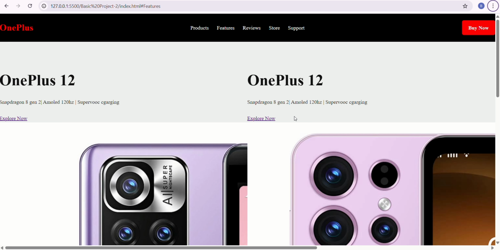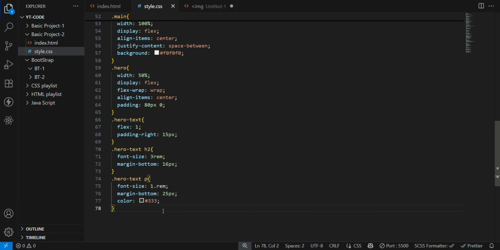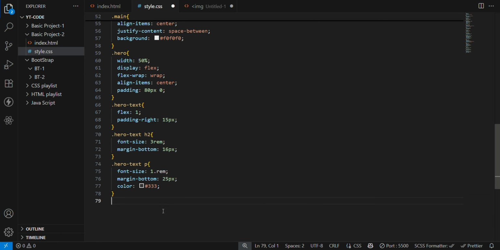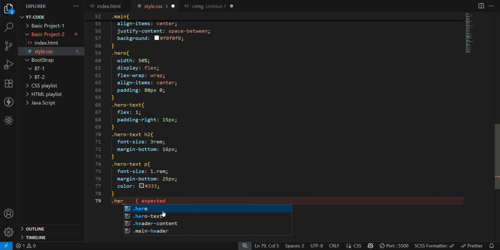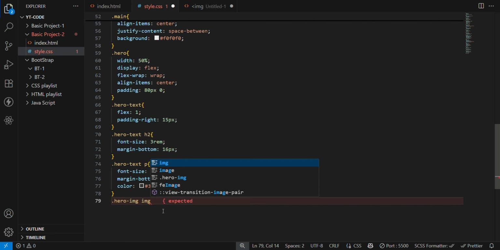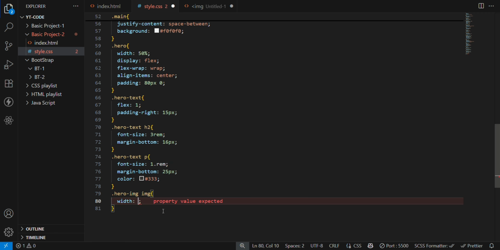Here it is looking a little bit prettier. Now here we will add another button like this one, like the buy button there, like that I will add. And I will move this one a little bit inside. And then after the paragraph, we will add that image, hero image. I will directly add this one.